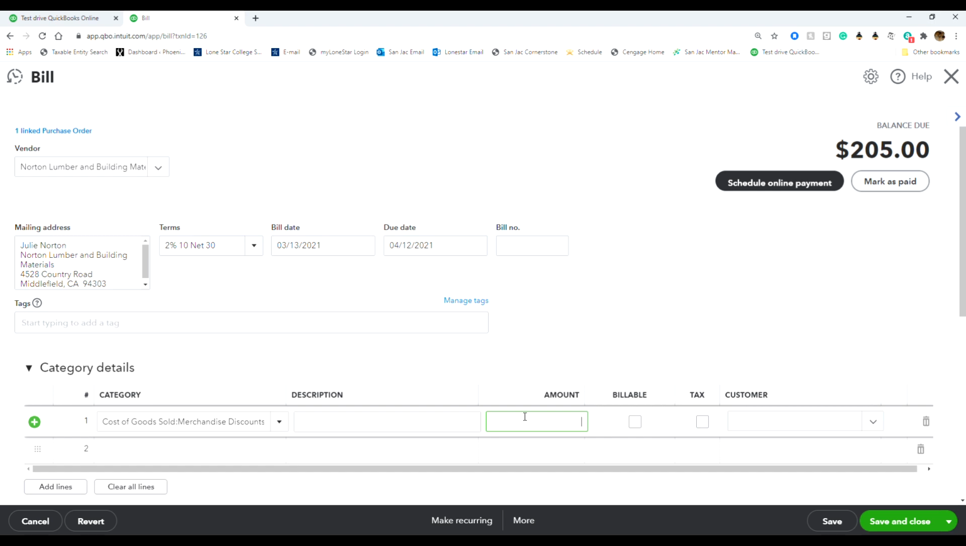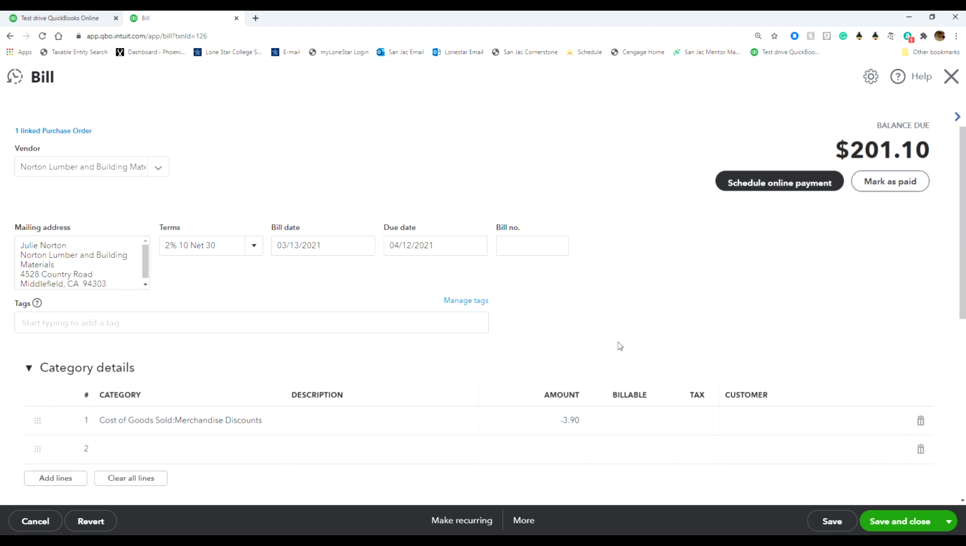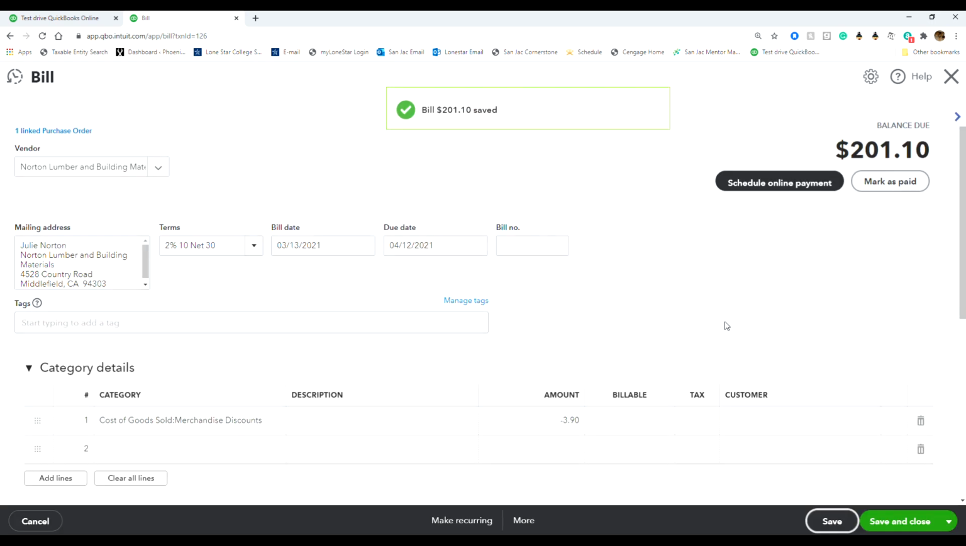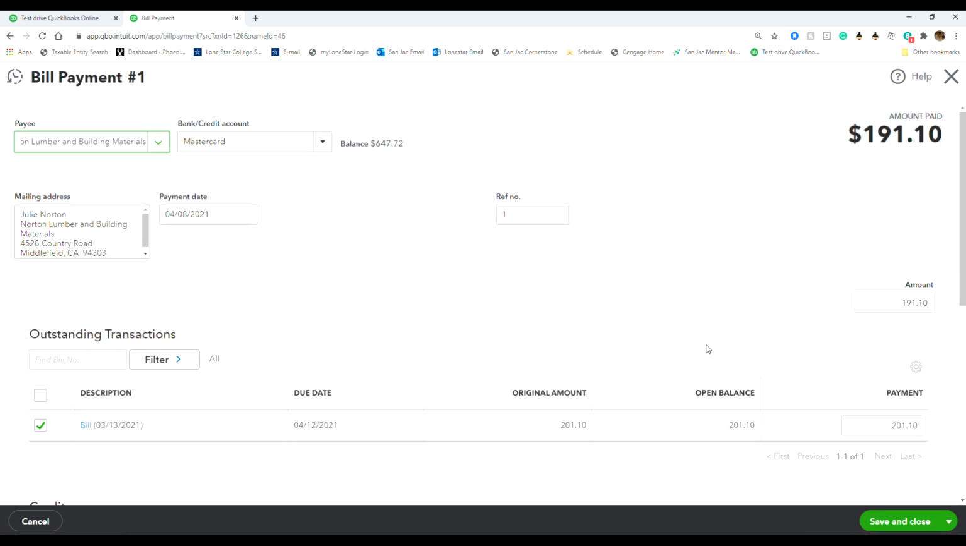Again, remember, negative $3.90. Okay. So again, we should see it lower, not go higher than what we originally have. Now it's time to pay that bill. Okay. So, click save before you ever hit mark as paid. So save. Yes. Has been saved. Then we're going to go mark as paid.